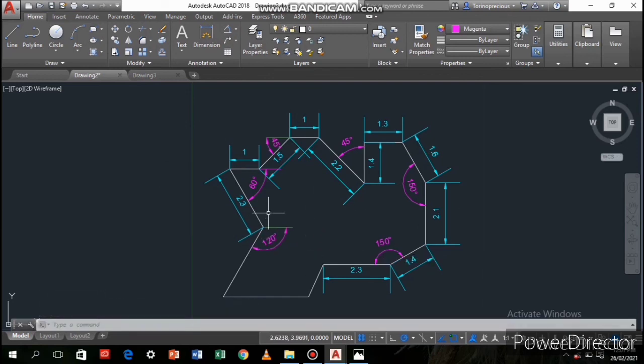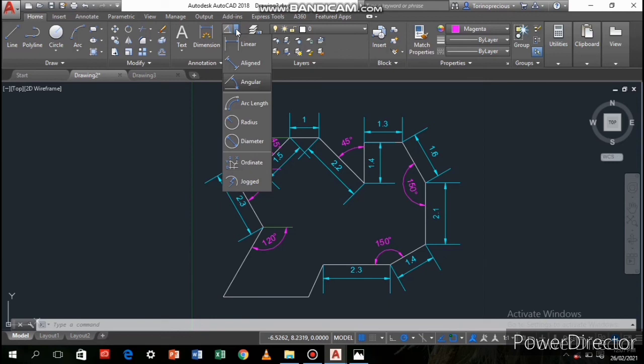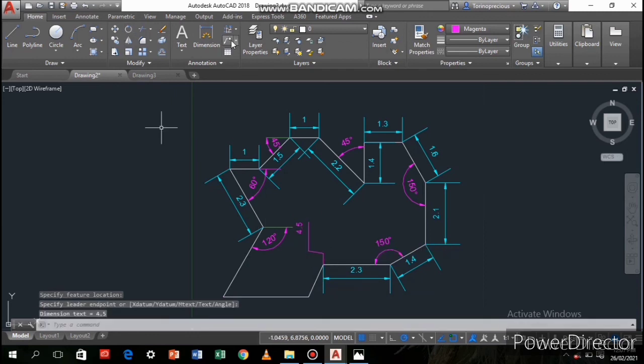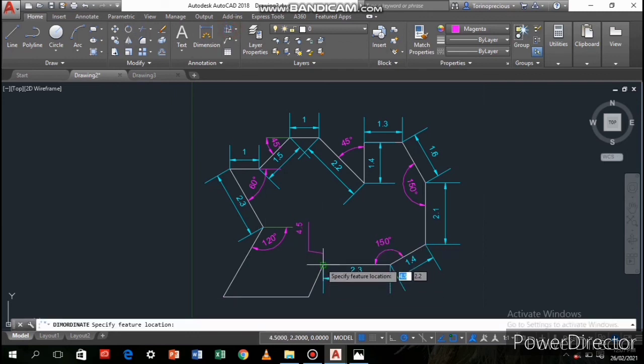Lastly, we will annotate the coordinates of some points. Go to the Annotate tab, click the drop-down button, and search for the ordinate model. To know the x-coordinate of a point, click the point and drag vertically. While for the y-coordinate, click the point and drag sidewards.